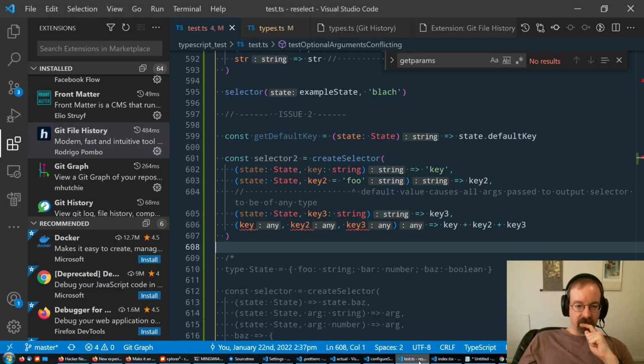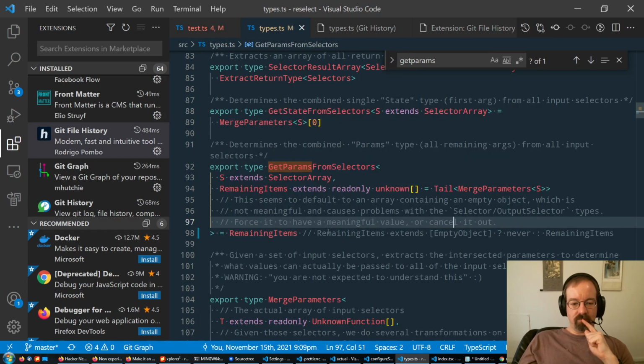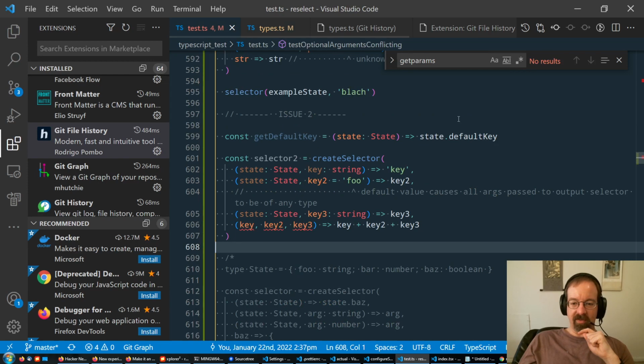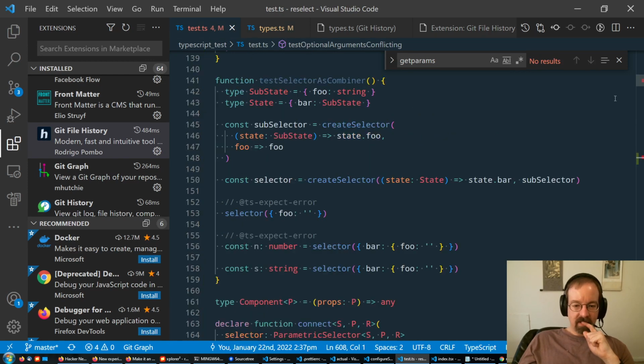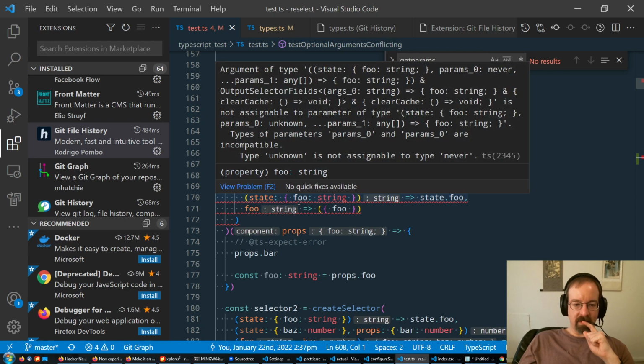And I do agree that this change right here, this piece right here, doesn't seem to be necessary because it doesn't seem to be breaking a whole bunch of other stuff. But on the other hand, we are getting a problem up here now. Type unknown is not assignable to type never. How wonderful.